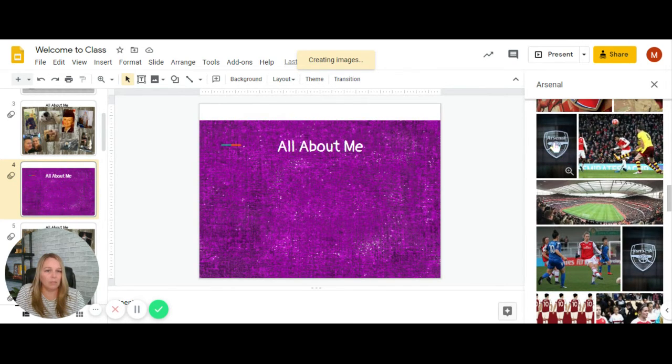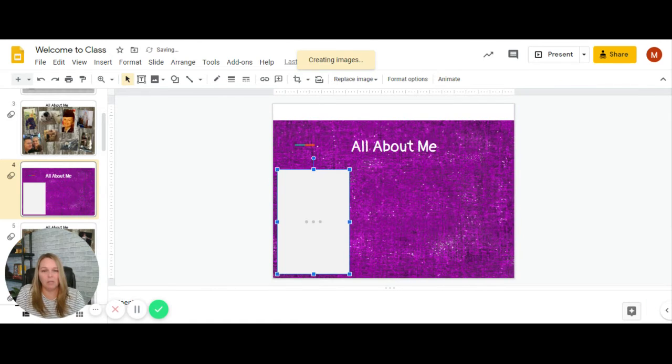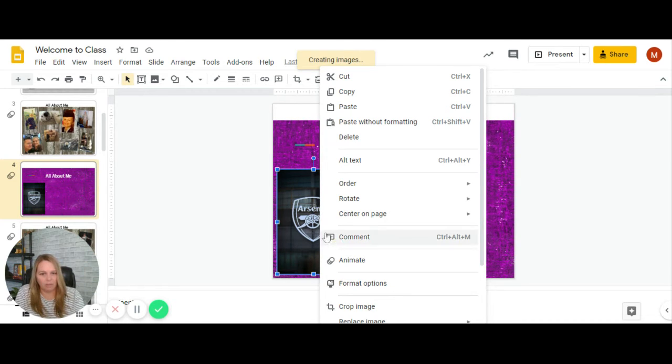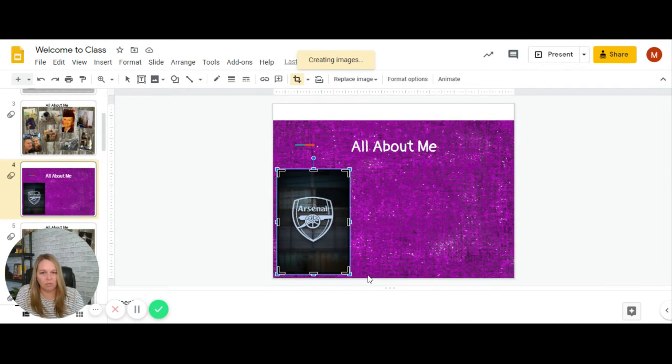Ooh, I like this one. So I'm going to click this one, click insert. There it is. Okay, I really like that, but I don't care for all this extra space around it. So I'm going to get rid of that by right-clicking on the image, come down here to crop image, and then I'm going to grab these black bars and drag them toward the shield. I'm going to do that on all four sides.